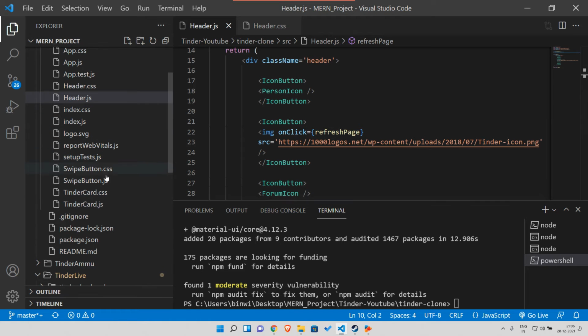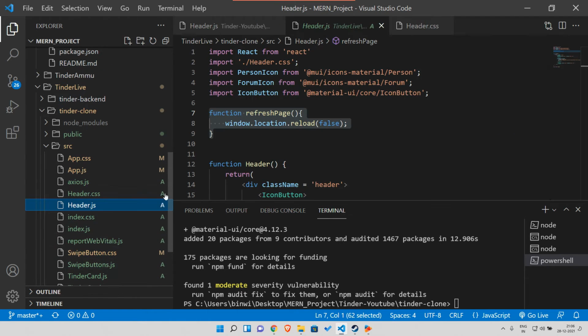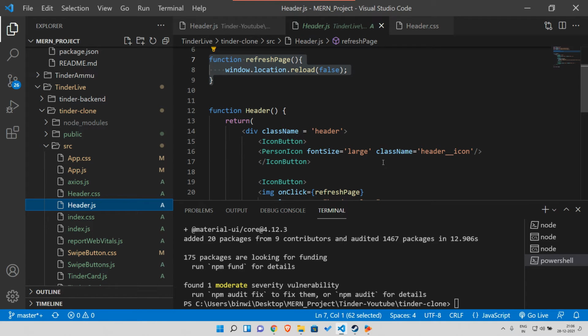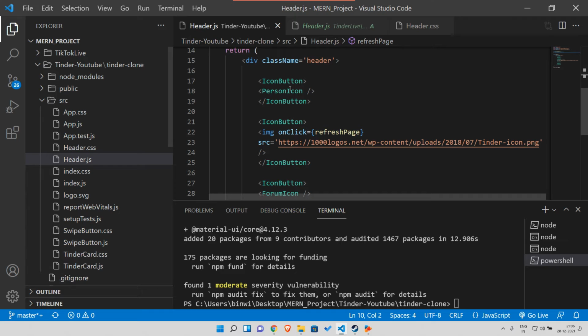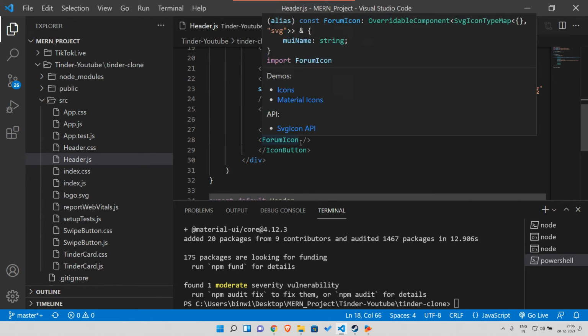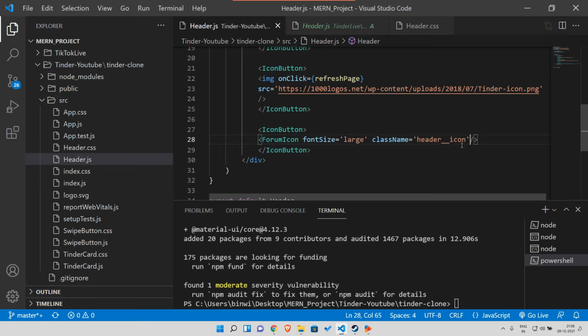Okay, so in order to mention that, we are mentioning like this: font size large, and this is header icon. Okay, and this can be inside our person icon, and let's just paste that: font size large, class name header icon. And in the forum icon also we just give font size large, class name header icon.